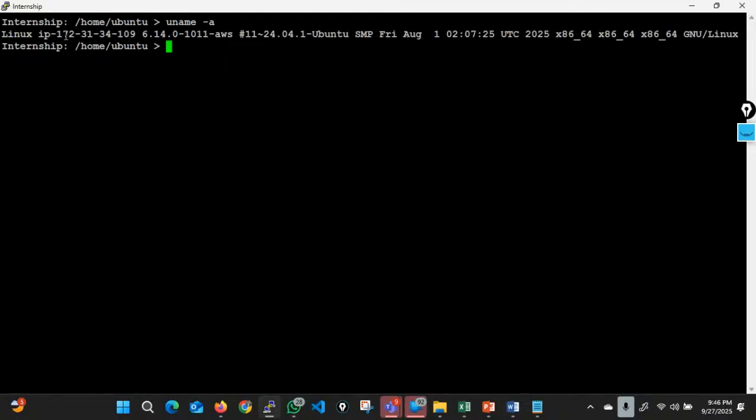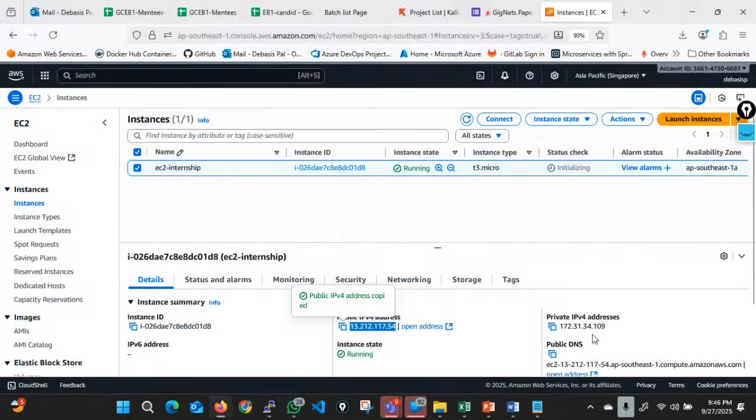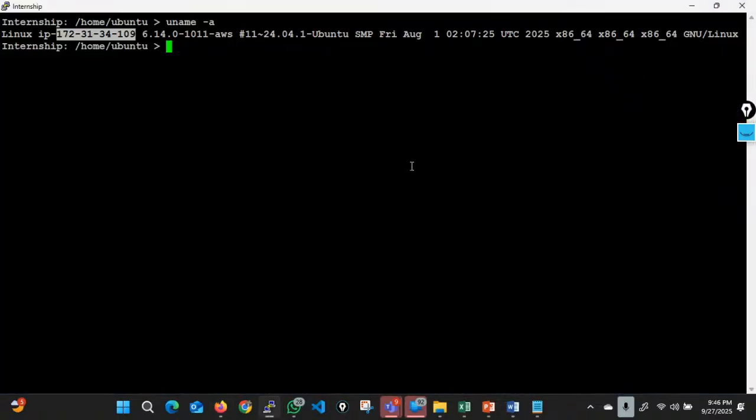You see the server IP address is 172.31.34.109. You can check it. So 172.31.34.109. This is the internal IP address or the private IP address. Once you are connected through the public IP address, this is the most important IP address. That is called the private IP address because this will never change. So you have logged into this particular server.